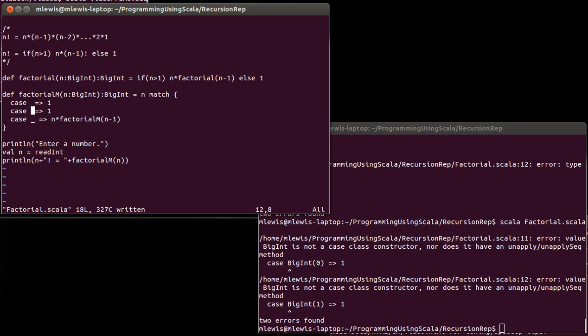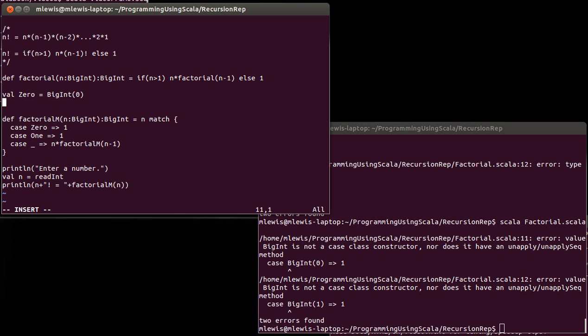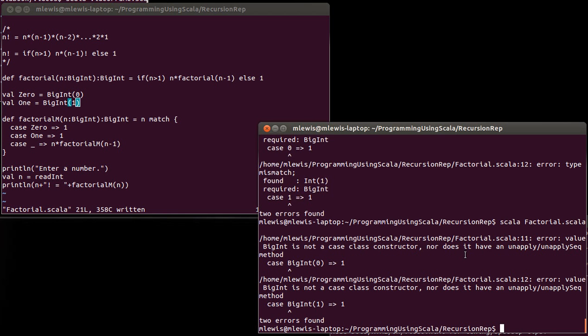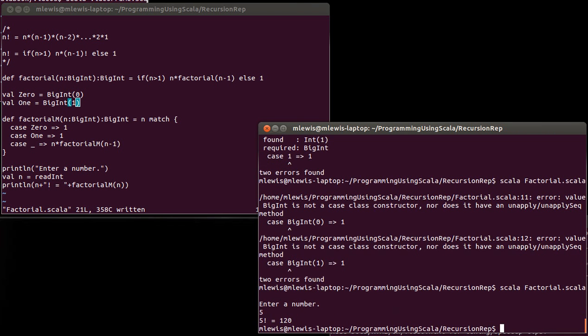Actually, this is a very good introduction of something. I am going to define 2 things called 0 and 1. I'm going to define them out here. Val 0 equals big int of 0, 1 equals big int of 1. As I mentioned earlier, the factorial isn't necessarily the best option for doing this, but I do think it's helpful for you to see what it does, and we do get 120 out of this.